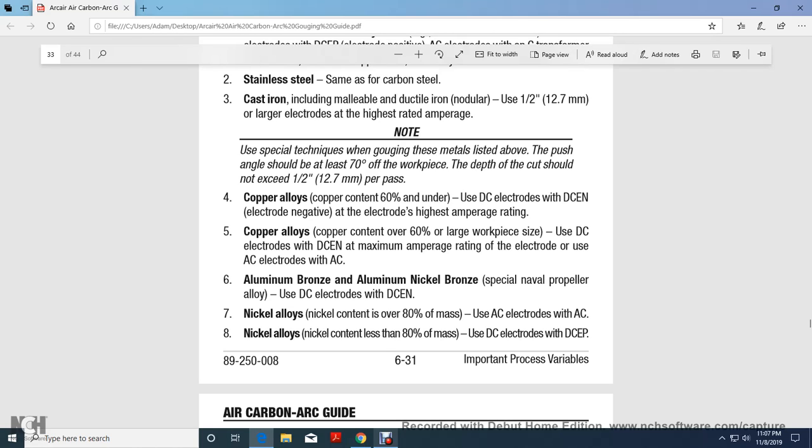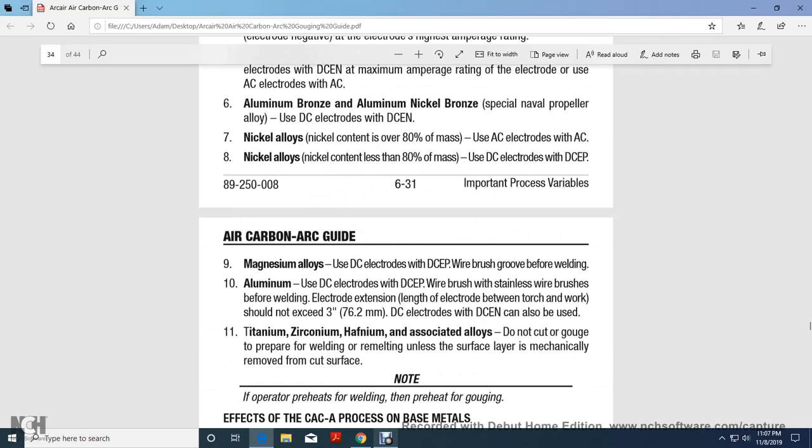Nickel alloys with nickel content over 80%: use an AC electrode with AC. Nickel content less than 80%: use DC electrode, direct current electrode positive. Magnesium alloys: use direct current electrode positive. Wire brush the groove before welding. Aluminum: use DC electrode with direct current electrode positive. Wire brush with a stainless steel wire brush before welding.